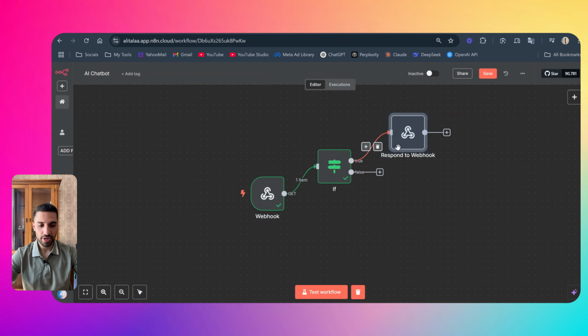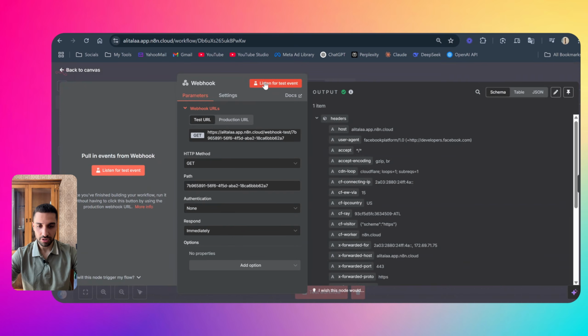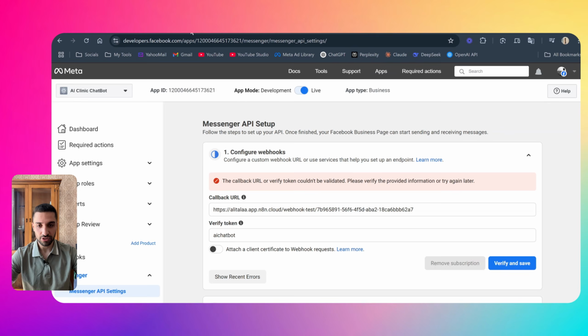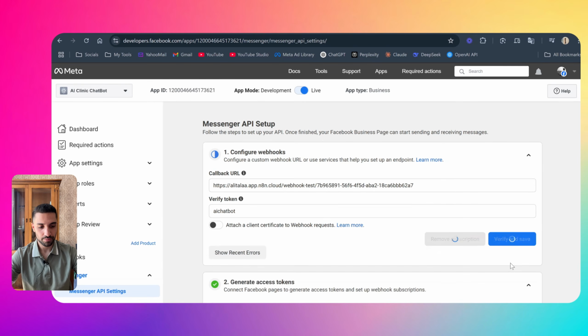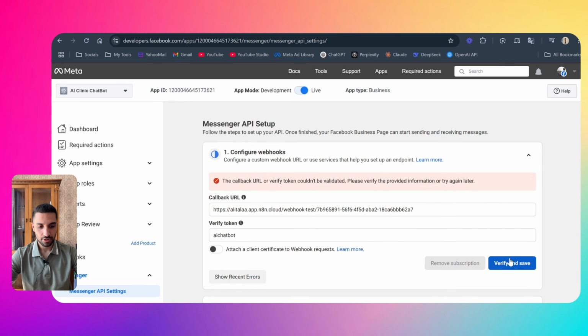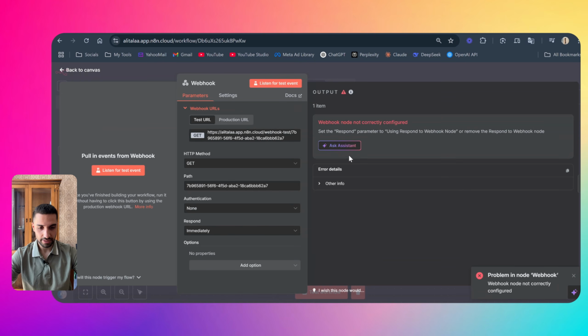So we can now go ahead and test it. Let's click save and open the first webhook, click listen for test event, and go back to our Facebook app, and this time if I click here, we should get verified. Okay, again we have an error, but go back to our n8n. Let's see. It says webhook node not correctly configured. Set the response parameter using response.